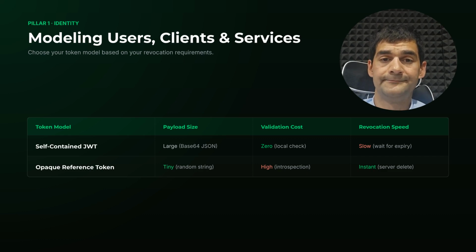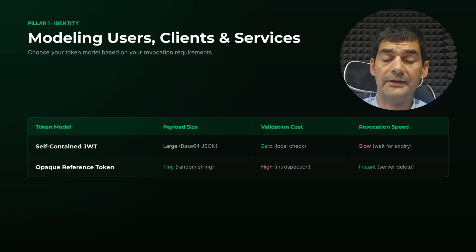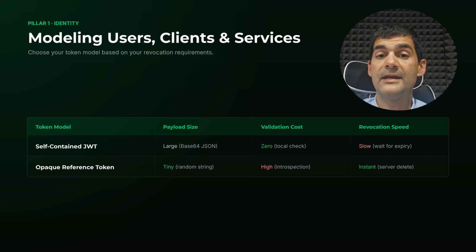An opaque token is the opposite. It's a tiny random string, so on every request you call back to your auth backend to validate it, and that's a real cost. But the upside is you can kill it instantly. The backend just stops saying yes. So it's performance and self-containment on one side, instant revocation on the other. Pick for your threat model.